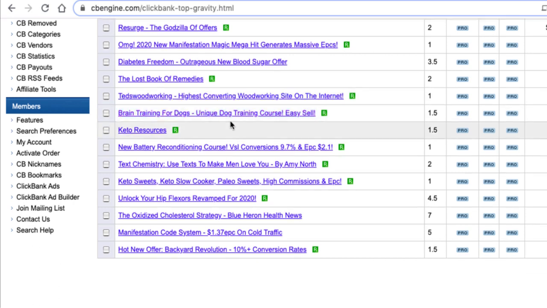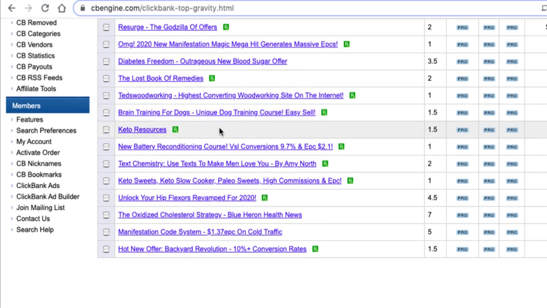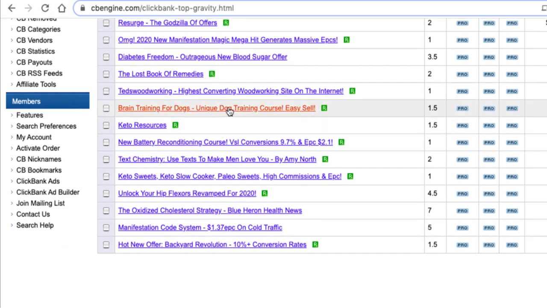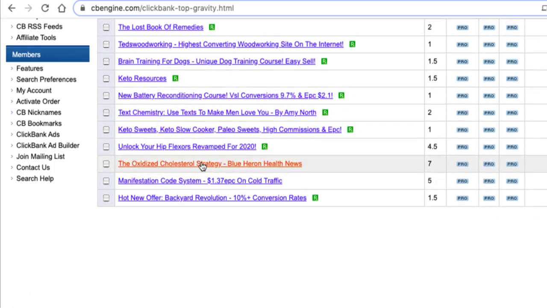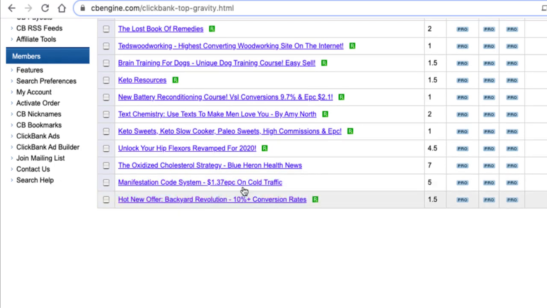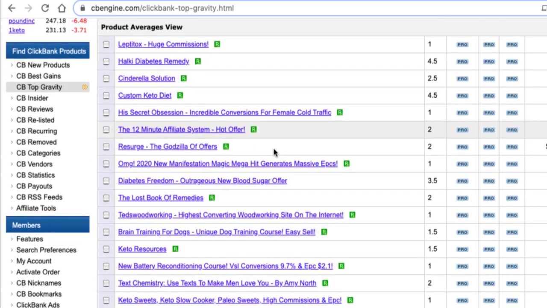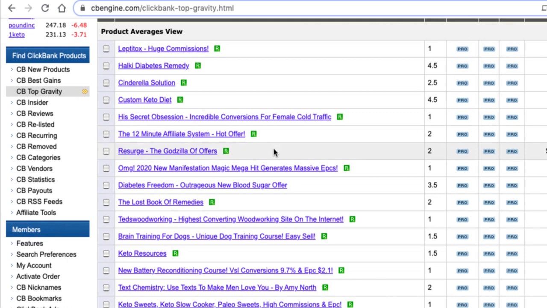Brain training for dogs. I'm going to show you an example of something on brain training for dogs in a minute, because I've got a dog and I'm very interested in this topic. And then you come down and you can see that there's other diet ones. There's battery reconditioning, which is a bit random, but always seems to be a big thing. Keto is a diet. Health and fitness, again, cholesterol, so health and fitness, manifestation, and this backyard revolution. So what you'll tend to find is that the health and fitness niche, personal improvement niche, the dating niche, and diet niche are always very big ones to go into.